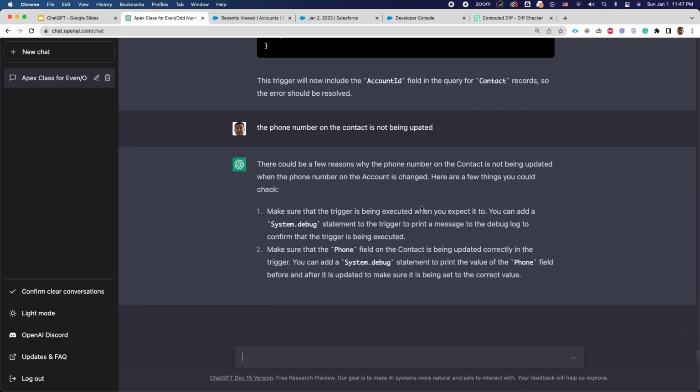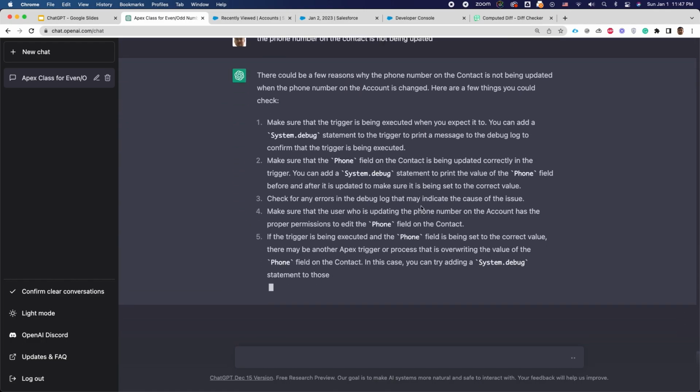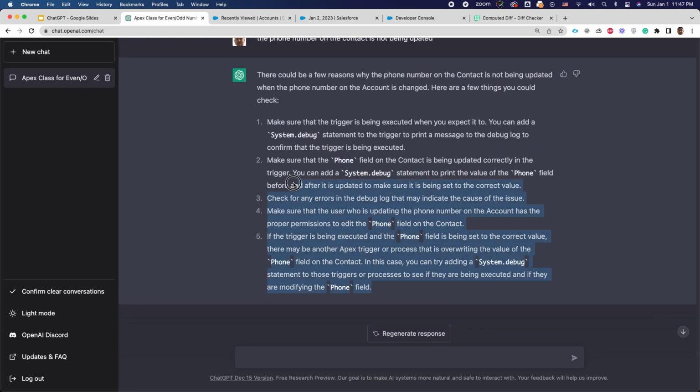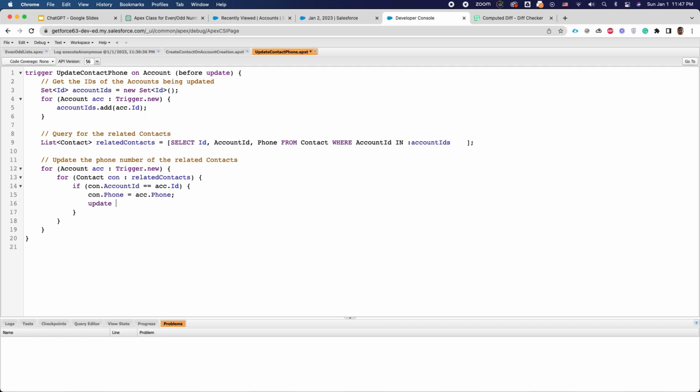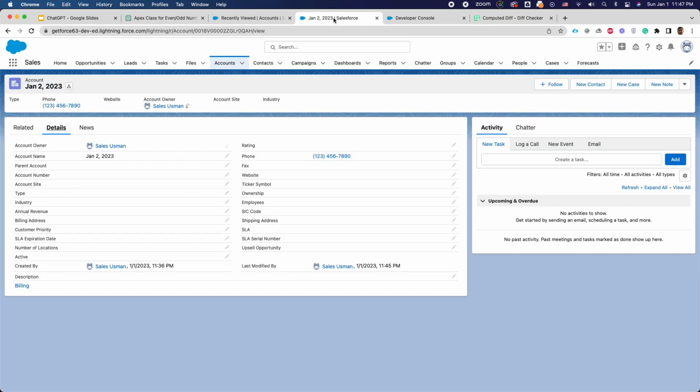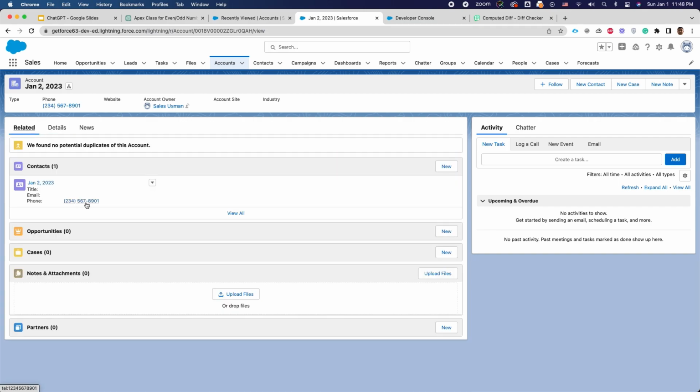All right. It's giving me a couple of things to check, like they show the trigger is being executed when you expect it to. Yes, the trigger is saved. I think the issue is that we need to run a DML on this contact. This is not the best practice, but let's just do this. All right, let's test this. I'll add a 1 here. Now let's go to the contact, and here the phone number is there now.